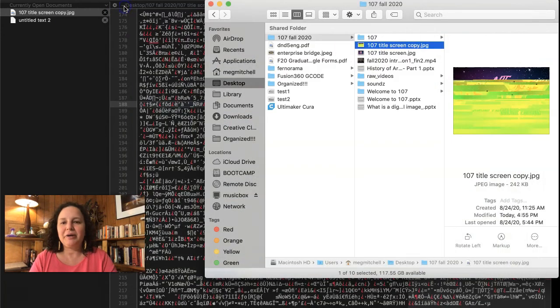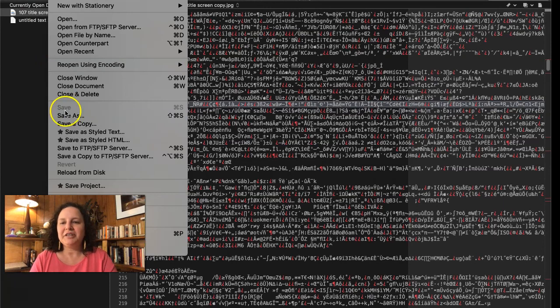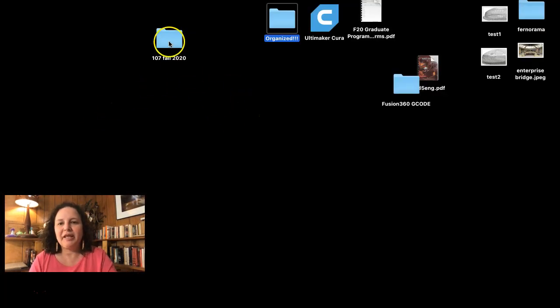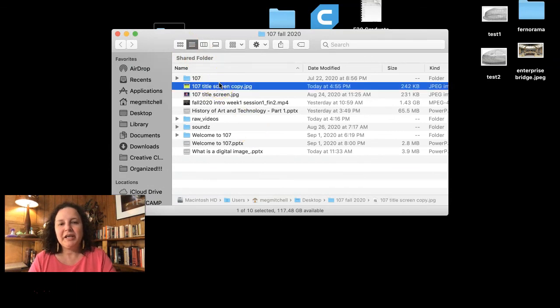So just to wrap it up, I'll show you how to go ahead and call this done. You save it. Let's get in BBEdit. Go ahead and save. We've already done that. So it's saved. And now we can just quit out of BBEdit. And let's see, my file is lurking here. And so that's the file that I want to submit for my assignment. And I have successfully broken this image.